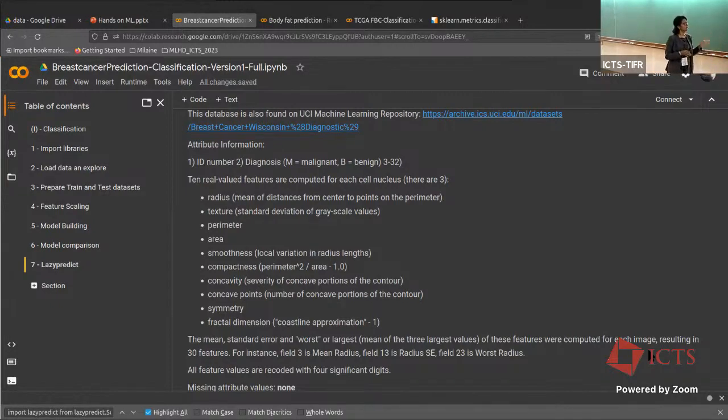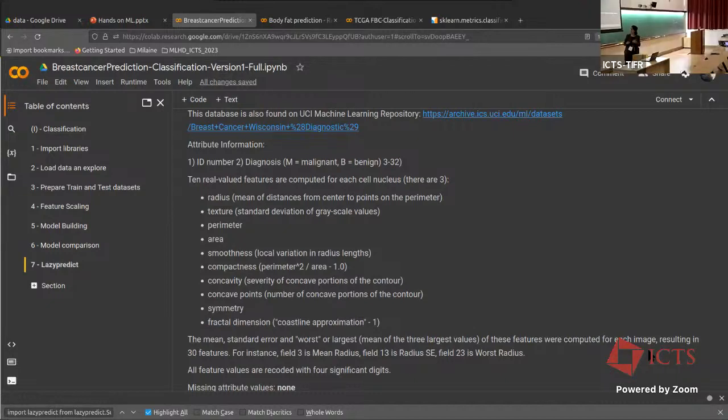All the feature values are recorded with 4 significant digits. So it's a clean data set prepared. There's no missing data in this one, but the exercise I've given you afterwards contains missing data. So you'll have to go and remove the missing data from that one.